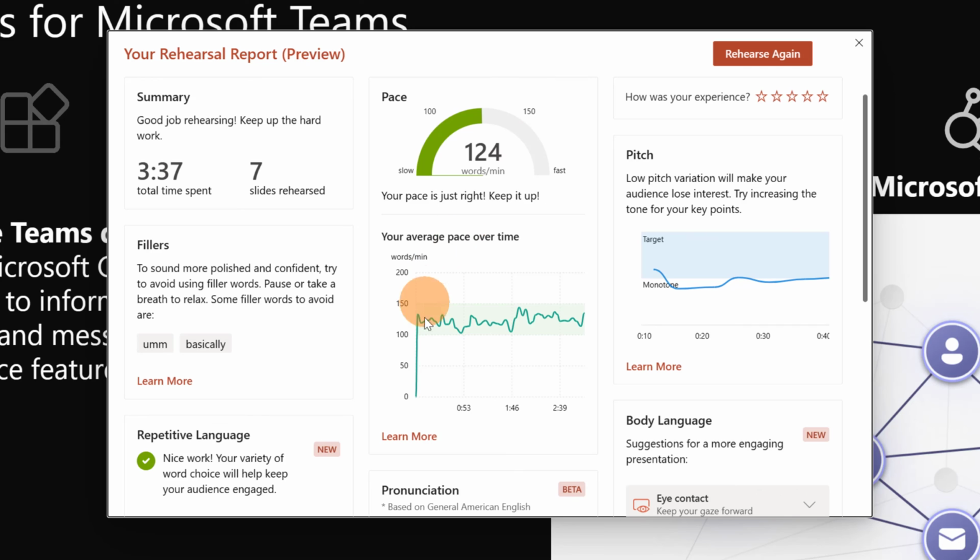Then moving below, we have your average pace over time, and as you can see, I was going in the right range. Filler words, I used too many, and then basically as well pitch. This was not very good. I was not in the target, I was monotone. Try to bring more emphasis during your presentation.